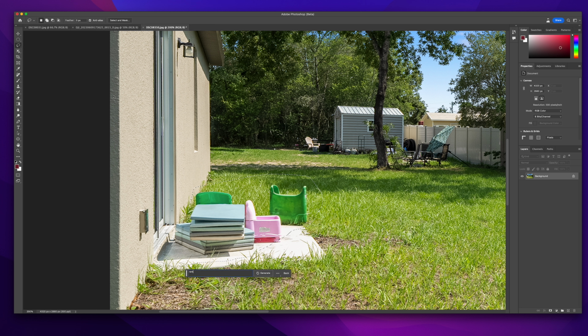Sometimes it listens to these commands, sometimes it doesn't, but let's see what it does here. I have everything lassoed. In theory, it should go ahead and remove it.